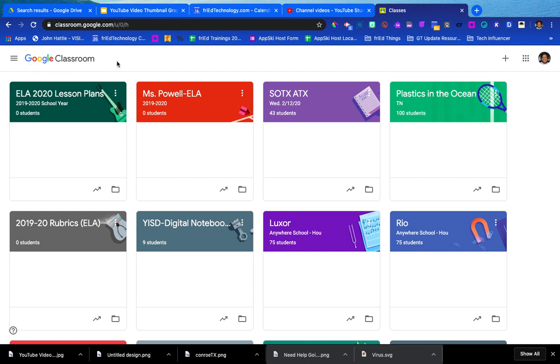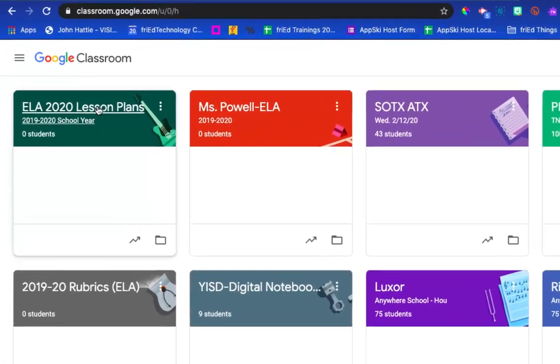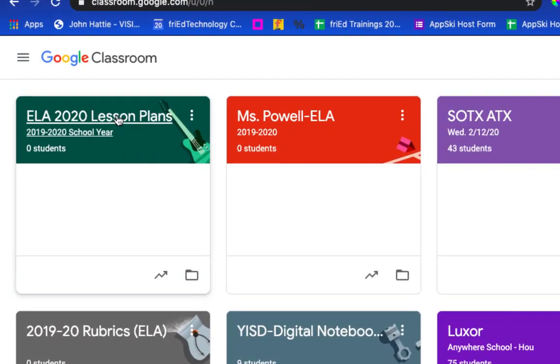So the first thing you want to do when you want to set this situation up is one of your colleagues should create a classroom that you guys can label as your lesson plan classroom. So you see here we have ELA 2020 lesson plans. So just one colleague has to do that.